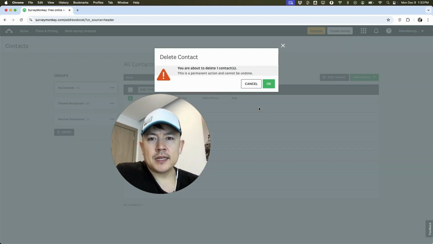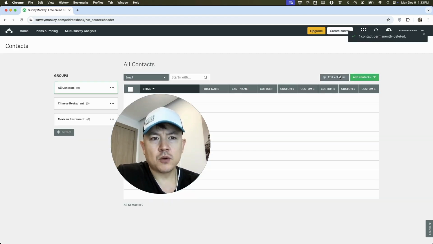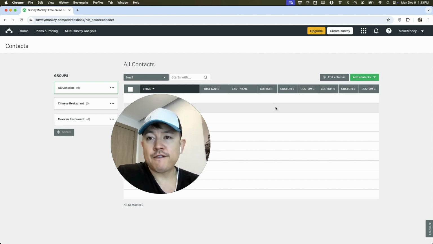Once you do that, it's going to let you know that this is a permanent action. It cannot be undone. So if you want to survey that person again in your SurveyMonkey, you'd have to re-add them. If you're okay with that, go ahead and click on this green OK button. All right, a quick second later, the page refreshes. Now you can see that contact has been removed and deleted from my SurveyMonkey.